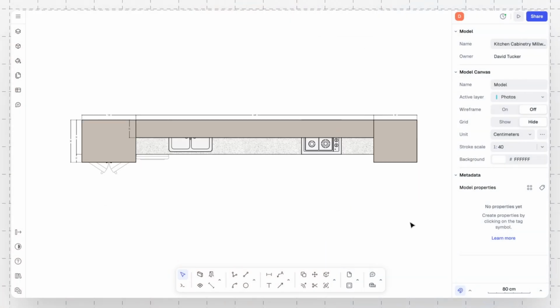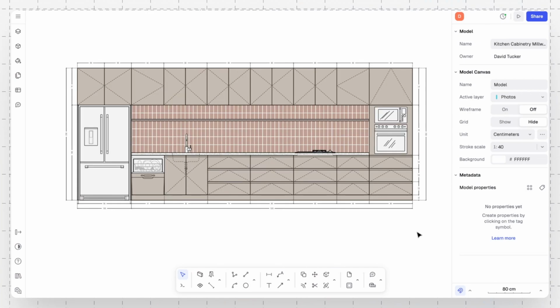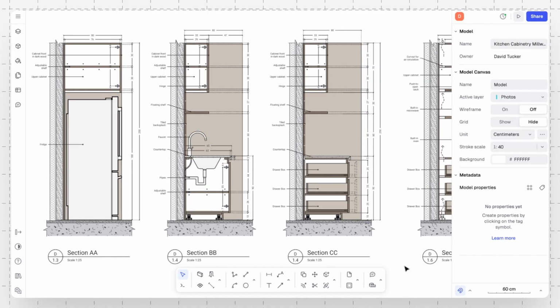Let's begin with the top view using grid lines to lay out the footprint. Next, draw the front elevation to show how everything looks from eye level. Once your plans and elevations are done, add a few key sections to show critical construction details. Keep it clean and focused.